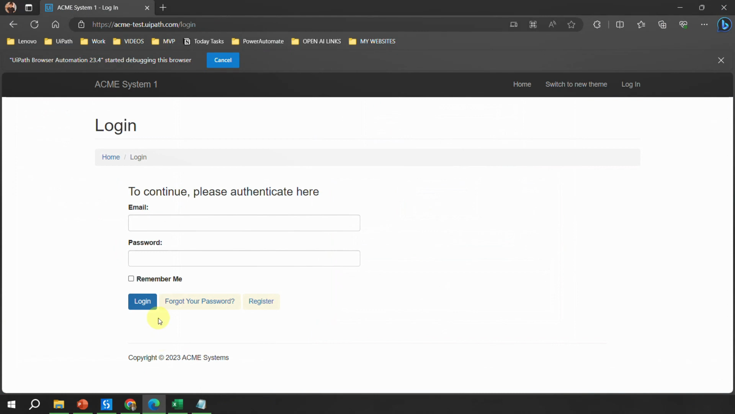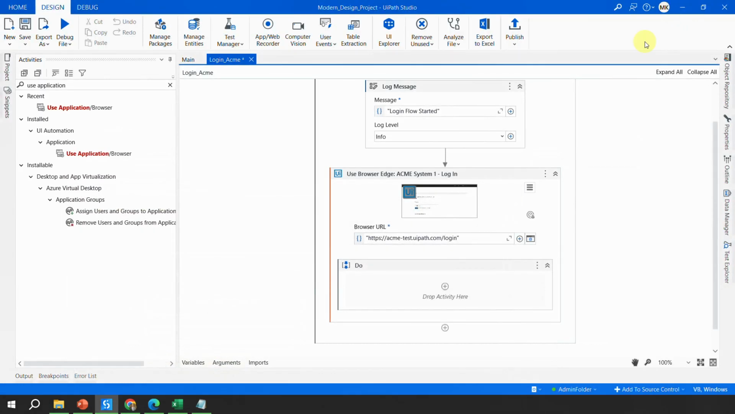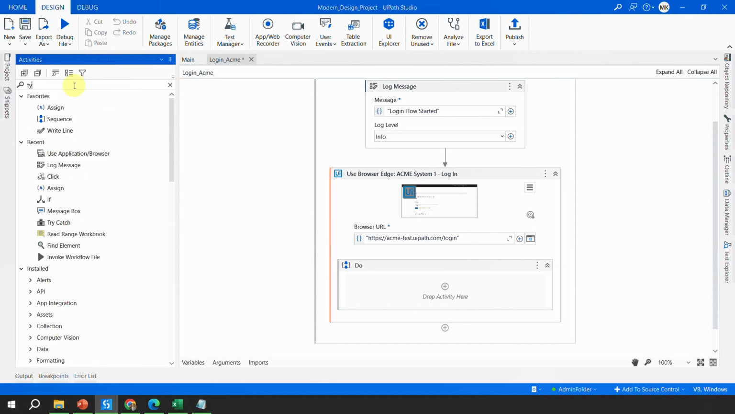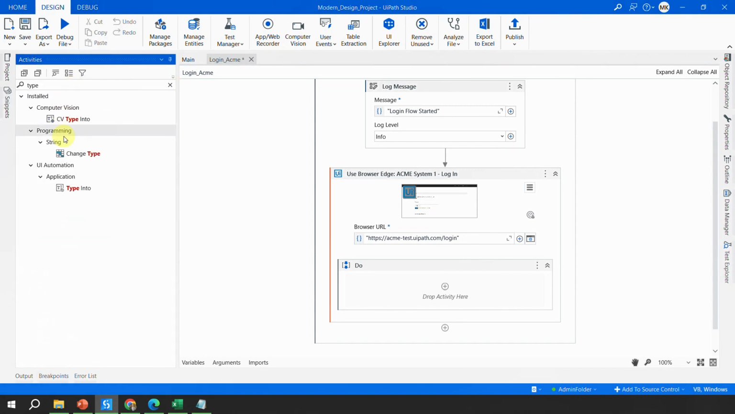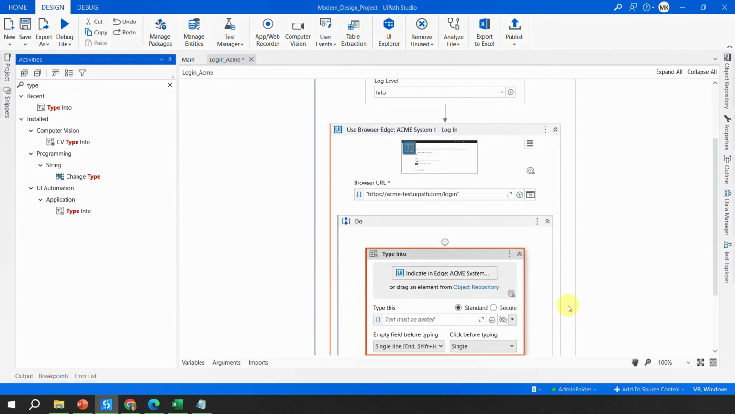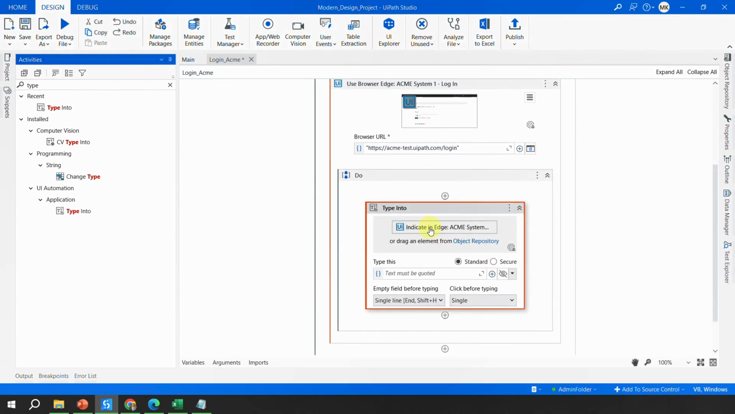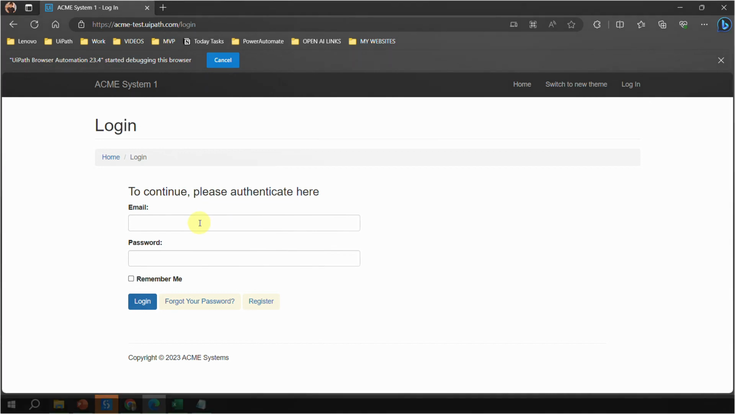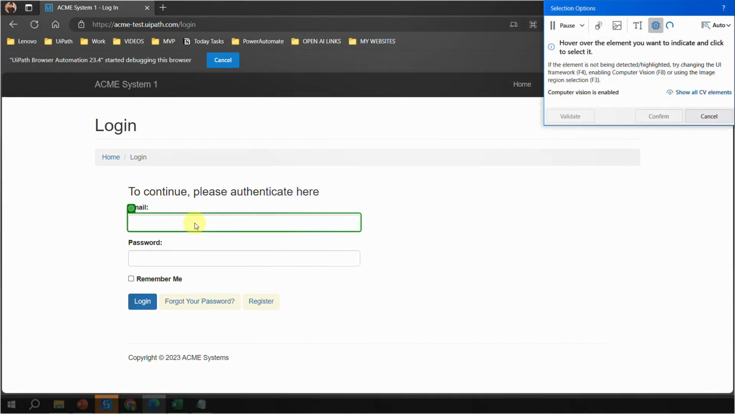The next thing is you have to type the email, you have to type the password here, and then you have to click on this button which is login. Okay, now to type the password or the username, you have an activity which is called type, and you would notice that in the UI automation application you have something which is called type into. I'll drag and drop it inside here, and now this is the modern type into.